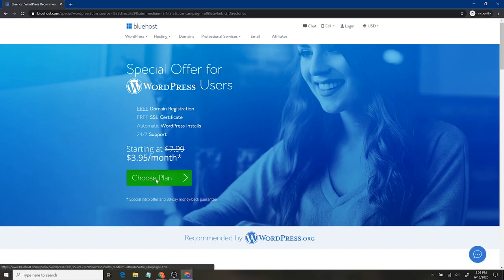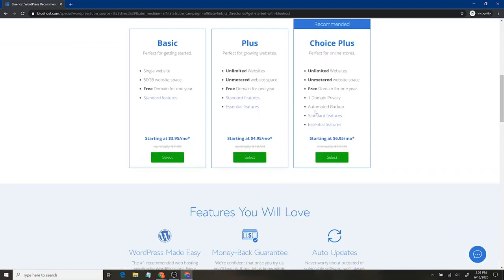So if we go into choose plan, we have three different options here, and it's important to look through these because, well, in this video, I'm going to get the basic one because that's all I need for this video, but some people may want the plus or the choice plus, so it's important not to save yourself $1 a month over something that could be a pretty substantial difference. For example, the automated backup could be a really important thing for your website, depending on what type of website you have and what you're looking for.